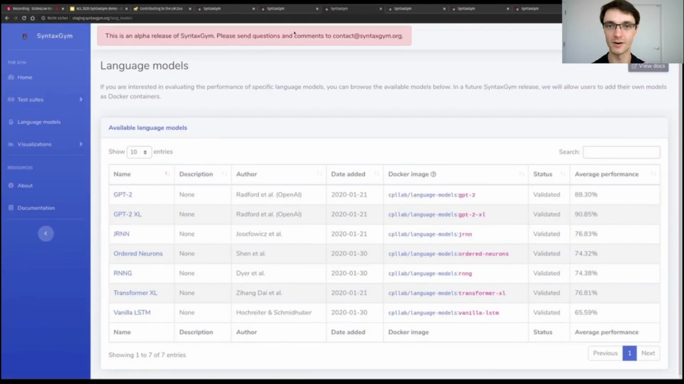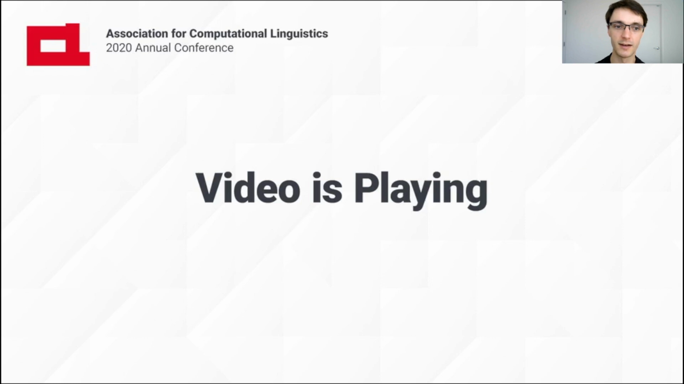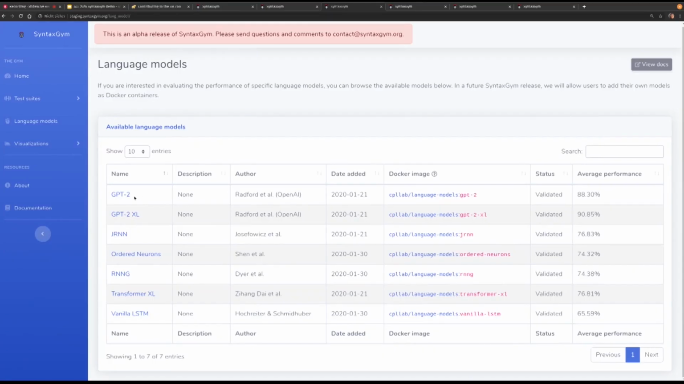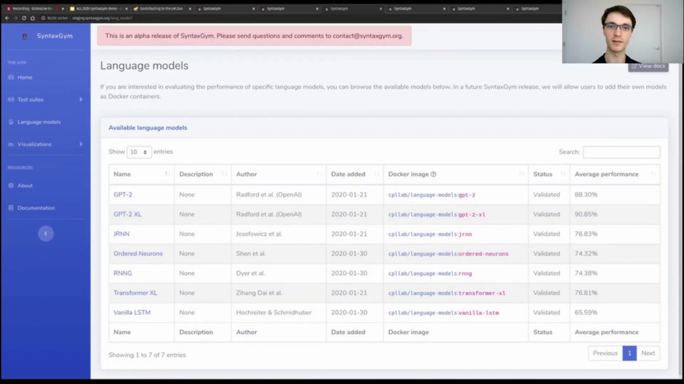And the second component is the models. So we've collected a number of models here, ranging from GPT-2 to a simple LSTM model. And concretely, what we've done is we've taken open source code bases already available for these language models and wrapped them in a simple Docker API.